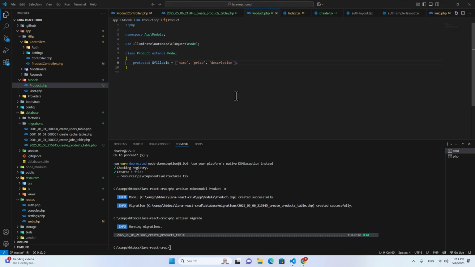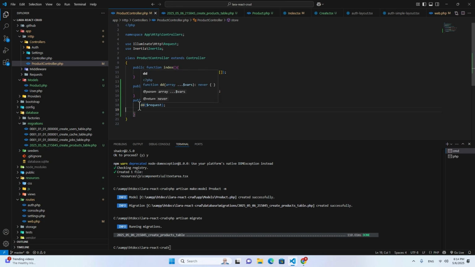Alright, the next step, let's continue working on the product controller. So we already get data over here. Before we save data into the database, we have to validate that data first, or check if the user has passed that data to us. This is how you can do it.